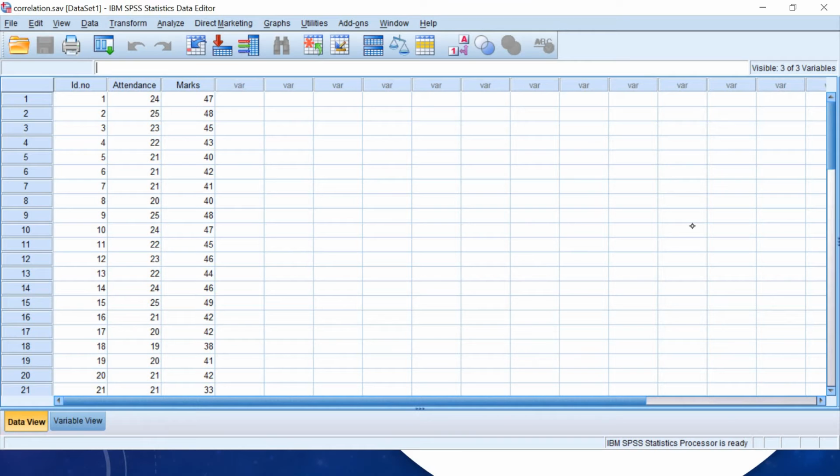Attendance and marks of students are paired. Like for the first student, attendance is 24 and marks is 47. For the second student, attendance is 25 and marks is 48. If these pairs are mixed up, we will end up getting wrong results. That means you need to be very careful while pairing these variables for each student or each identity.